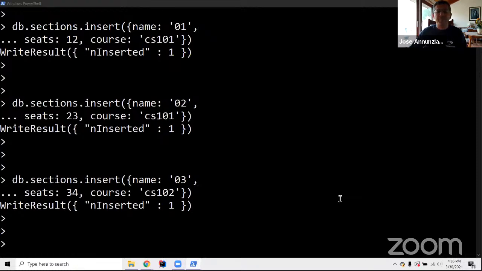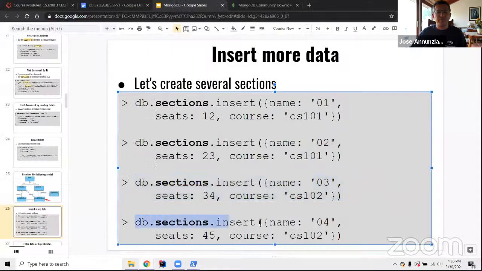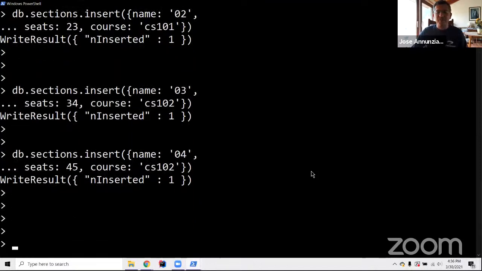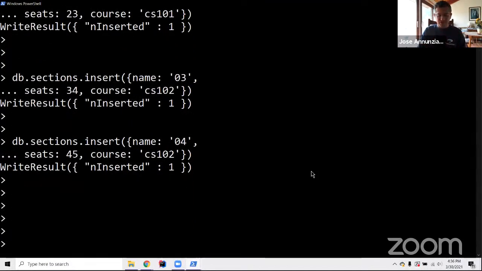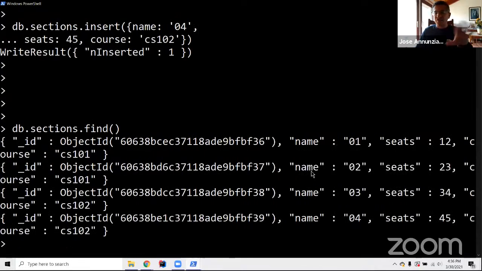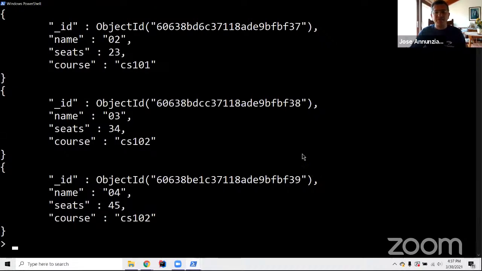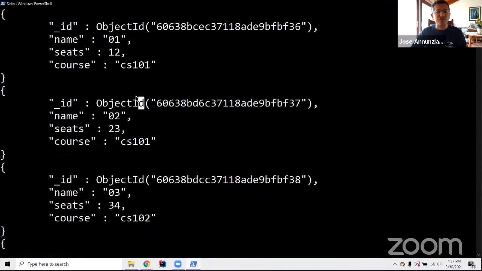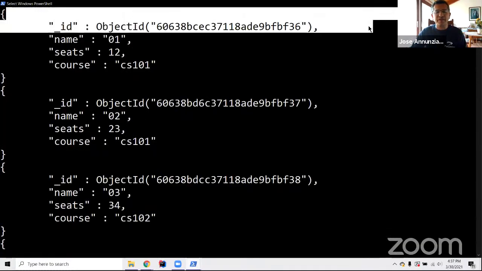Paste that one, and let's do one more. So there we have it. We've inserted 4 sections. We can see the content that we just inserted by saying db.sections.find. Again, it looks a little bit hard to read, right? So we can append .pretty to make it a little bit more palatable to our frontal cortex. And so we have these 4 sections that we just inserted with their own unique identifier.